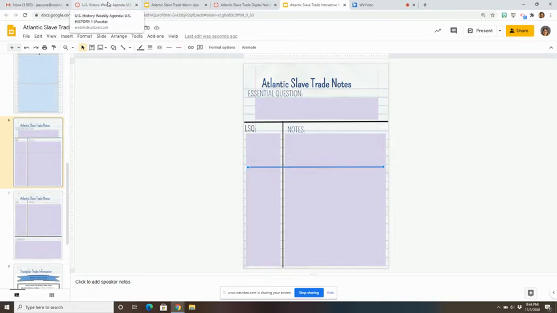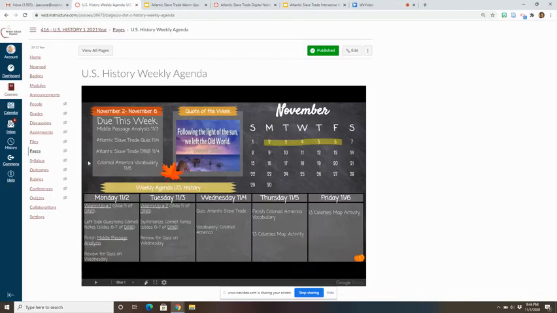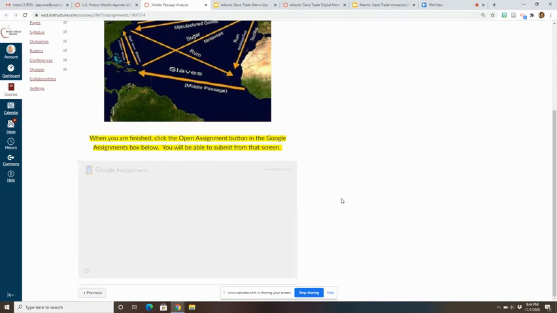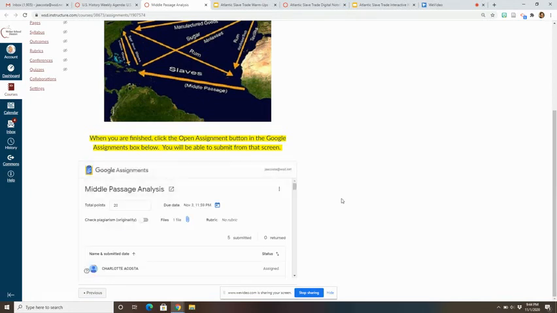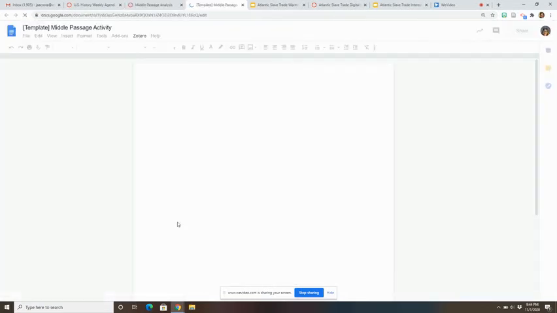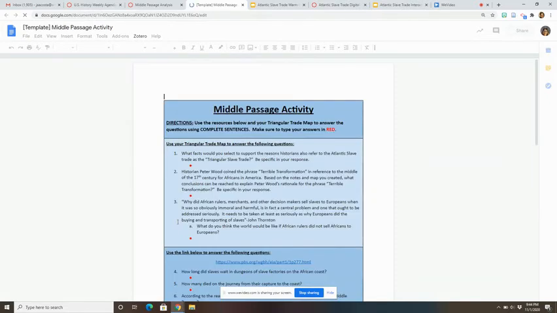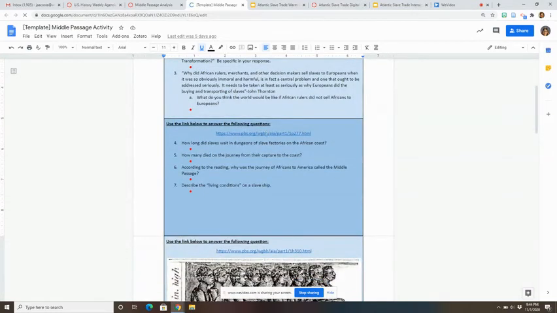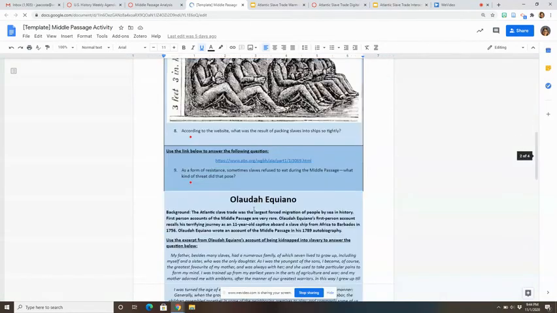The next thing on our agenda today is our middle passage analysis. If you click the link from our weekly agenda, it'll take you to the assignment page in Canvas where you can access your assignment. We did start this last week. However, I only have a handful of students who have finished and submitted it. So I know people need more time to work on it. What you'll do when you open your assignment is just pick up wherever you left off. Make sure you're using the resources available to you for each section.